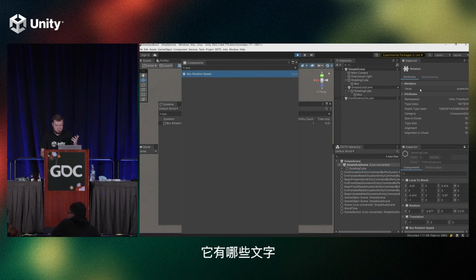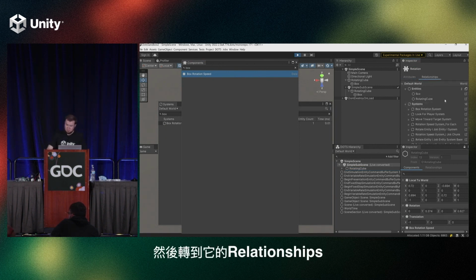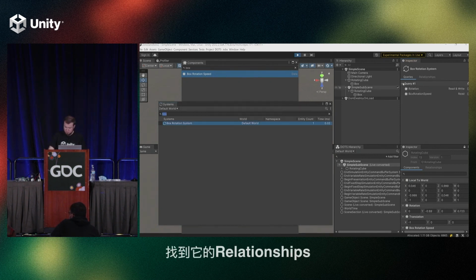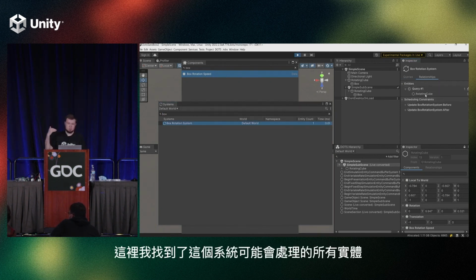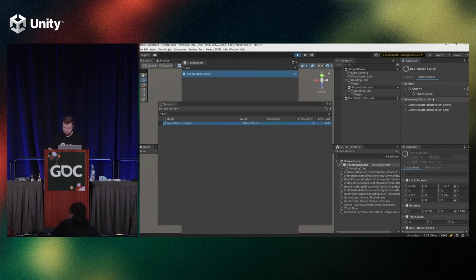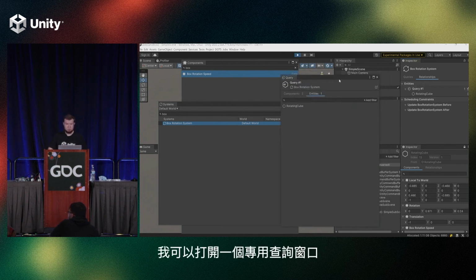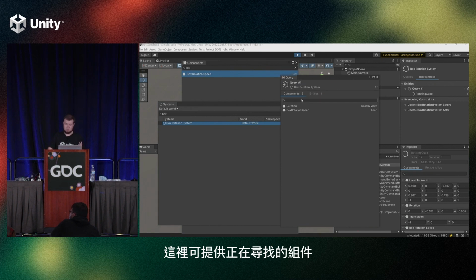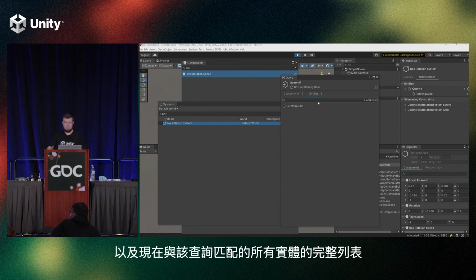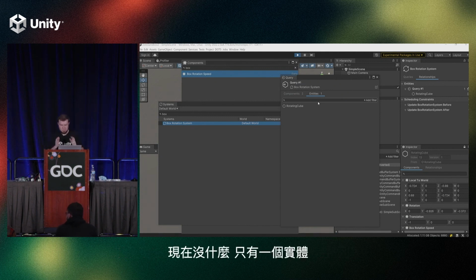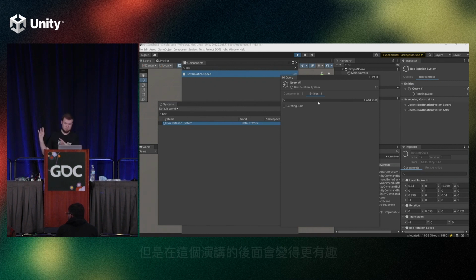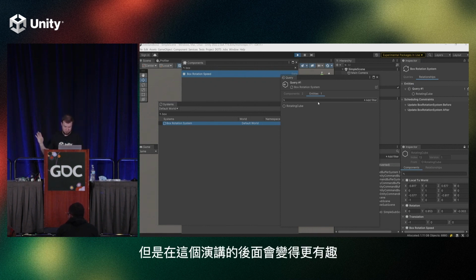What fields does it have? Okay, it has a value field. And go to its relationships. And then I can also use the system, go to its relationships, and here I get all the entities that this system is potentially doing something with. Also, every time I see a query here, I can open a dedicated query window, which will give me the components that are being looked for, as well as a full list of all entities that are matching this query right now. This is not that interesting right now. There's only one entity, but it will get more interesting later in this talk.